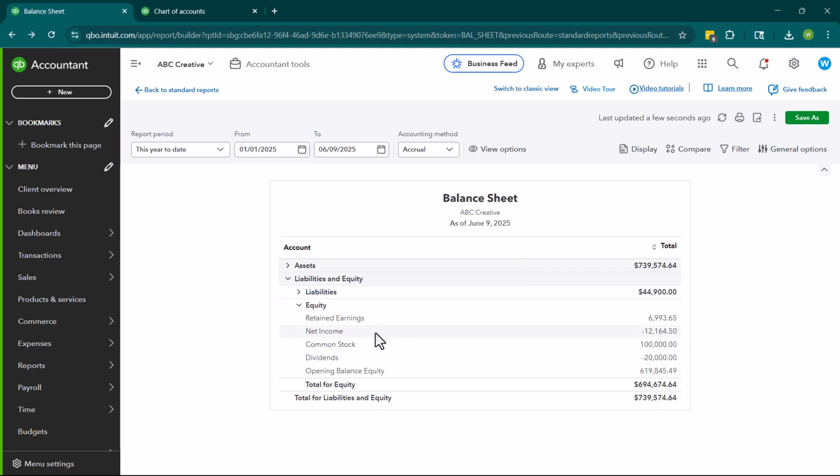So now we're going to see retained earnings and net income. This retained earnings is income from prior years. Net income is income so far this year. This will eventually be closed into retained earnings. Common stock is the amount that was paid into the company for stock. And then we have dividends, which is the amount that got paid out as dividends. Opening balance equity technically should not be here, and I'll show you how to adjust this out in later videos. So this is what a C corporation looks like.